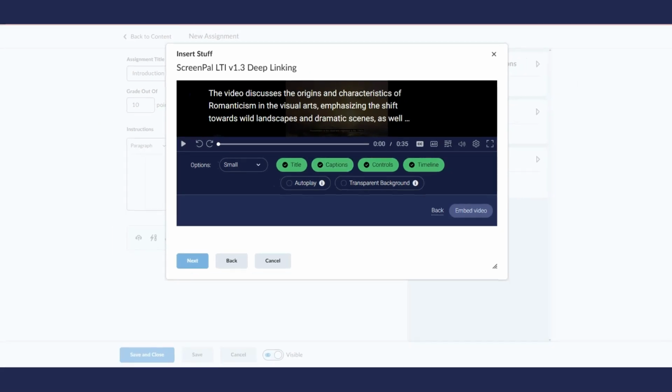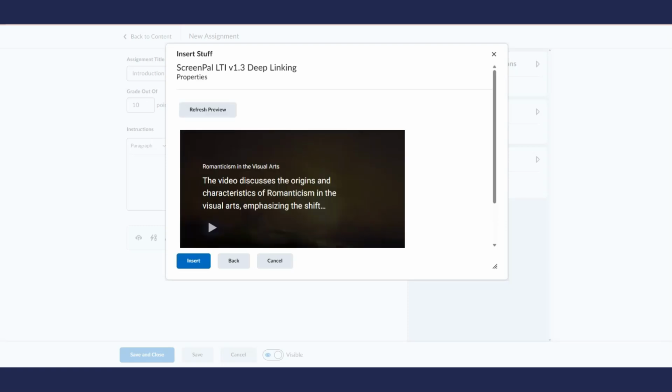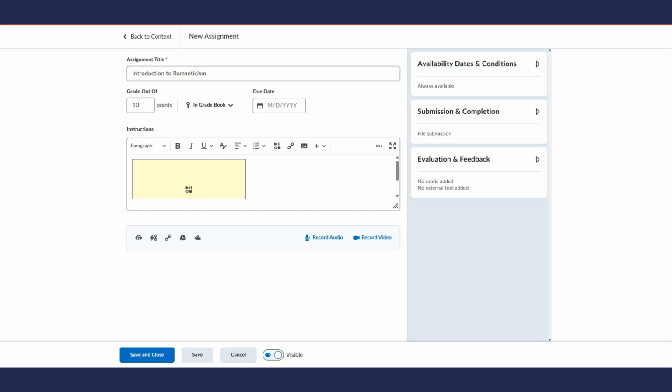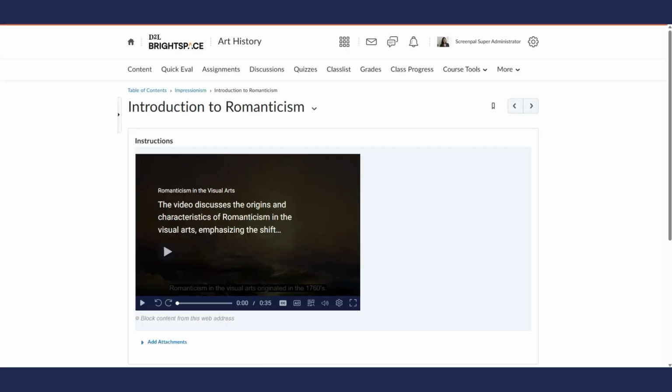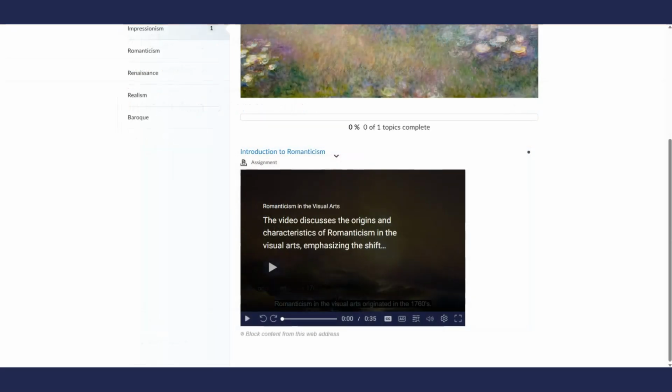When you're ready, click Embed Video. Here, click Insert, and then click Save and Close. You'll then see the video embedded in the assignment. And this is what your students will see when they open the course module.